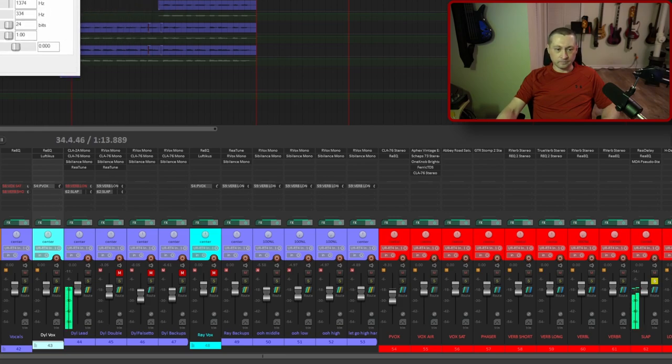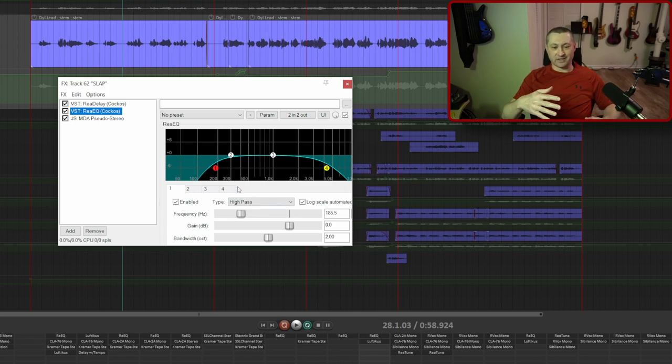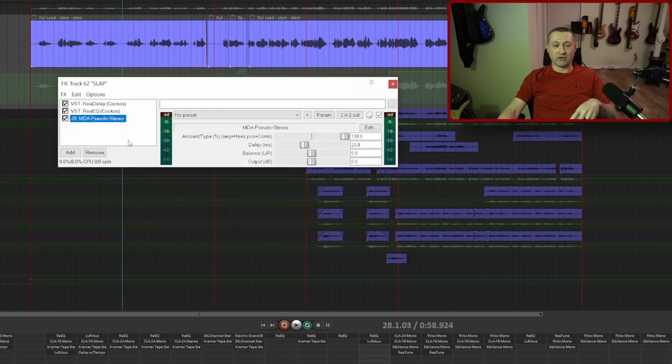What I'm doing is I have this delay on, and I put an EQ on it, basically the same thing I do for all my reverbs, delays and effects. I do a high-pass filter and a low-pass filter. The high-pass filter here is at 185, and the low-pass is a little over 4K. And then I wanted this to jump out more, so I put the JS MDA Pseudo-Stereo plugin on. I left it at the defaults and just put the width all the way up to 100%.